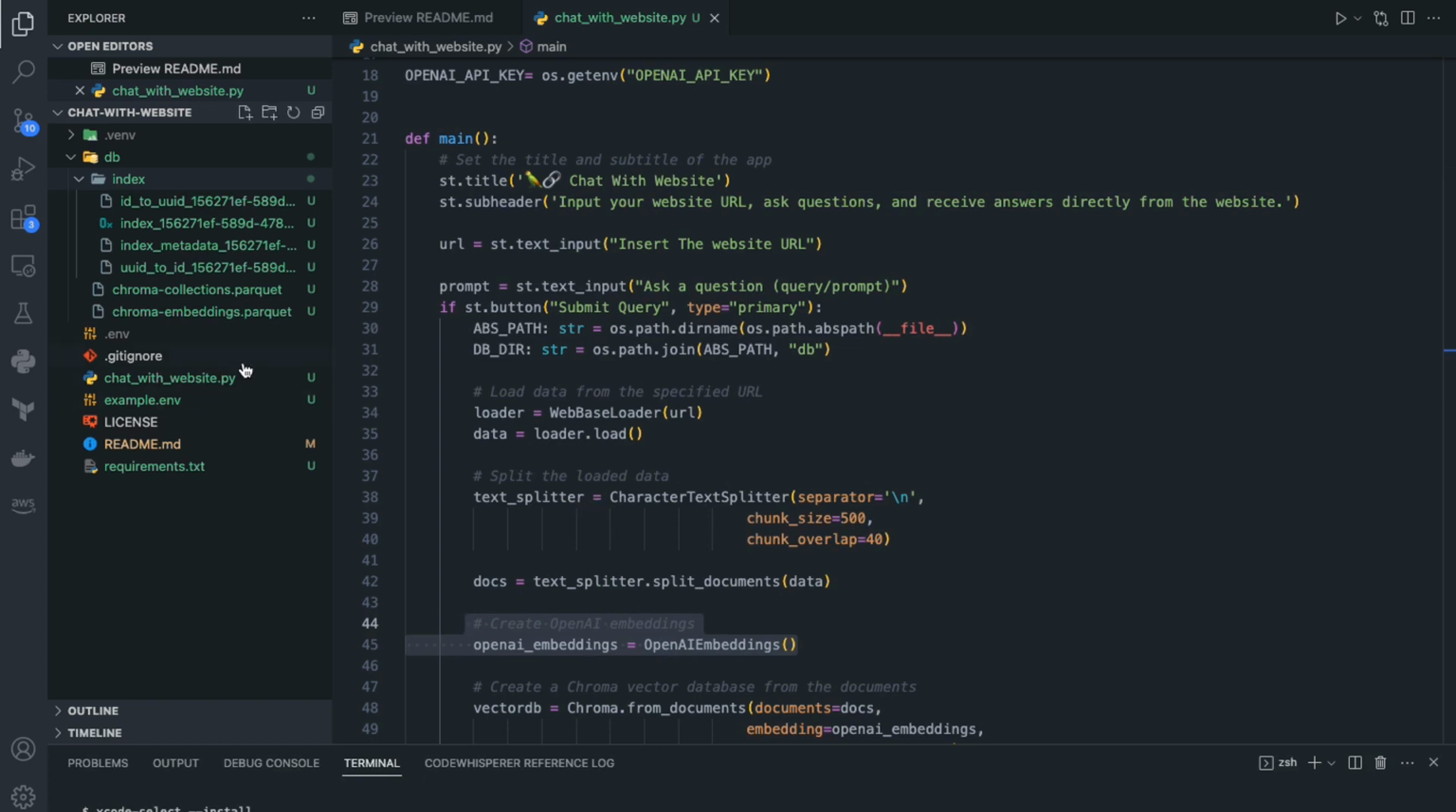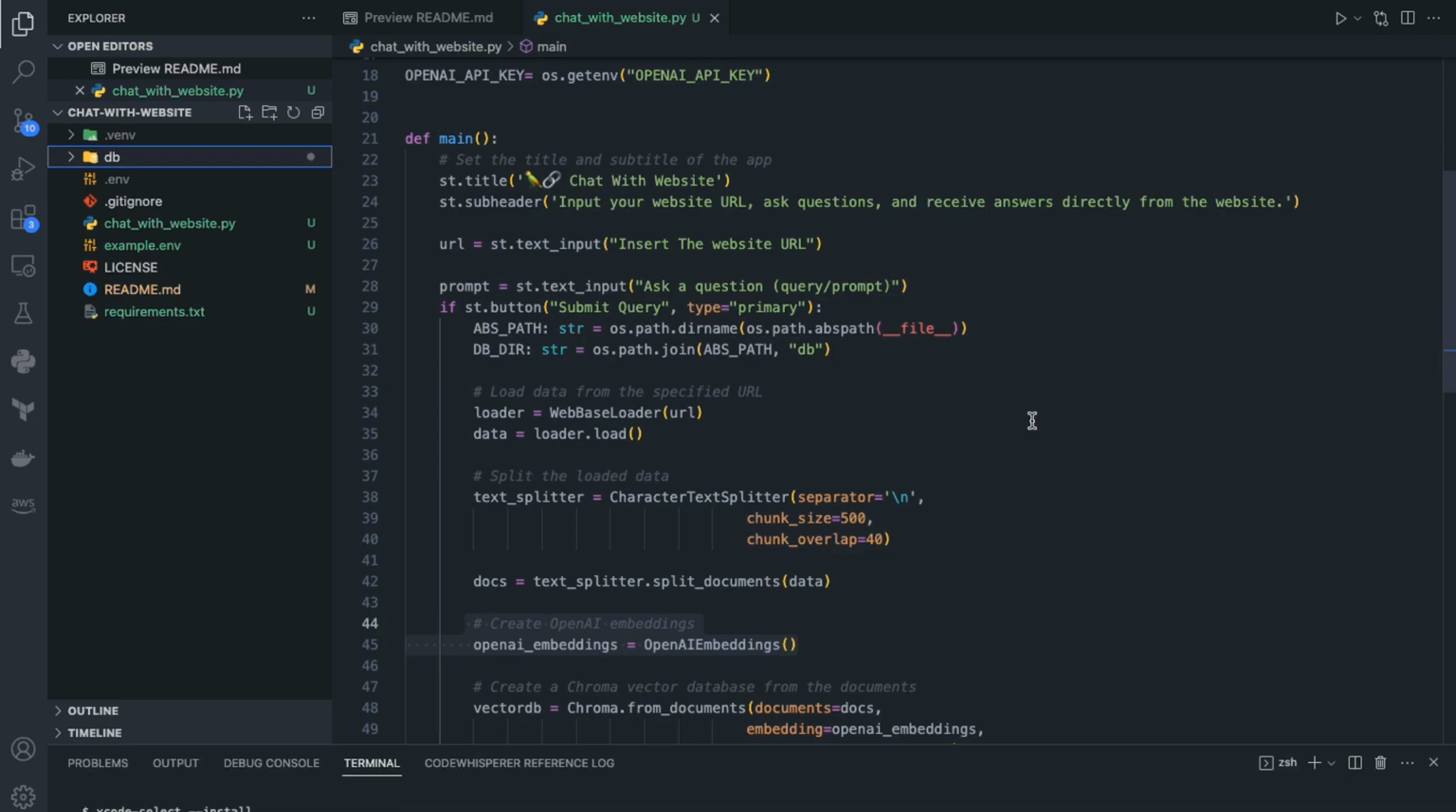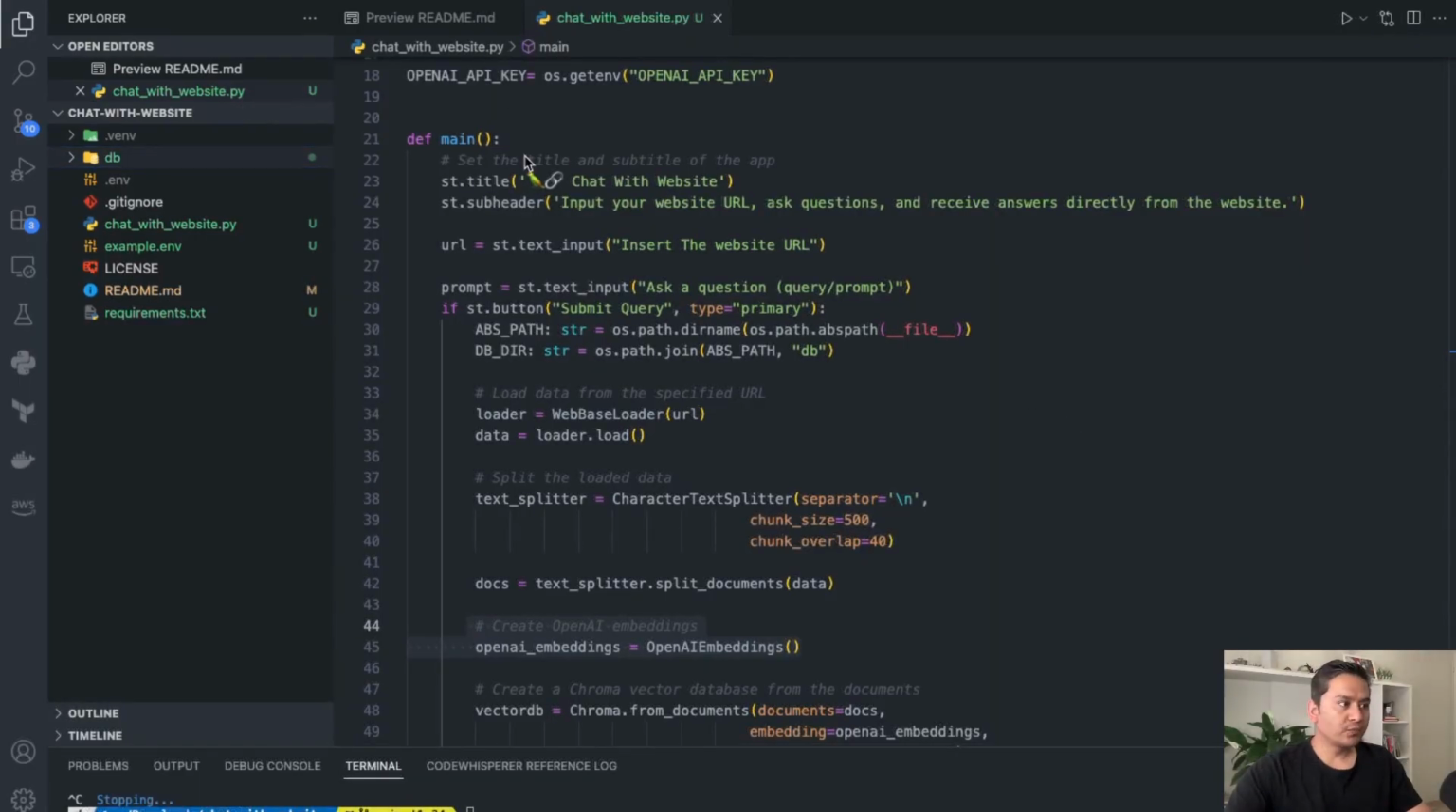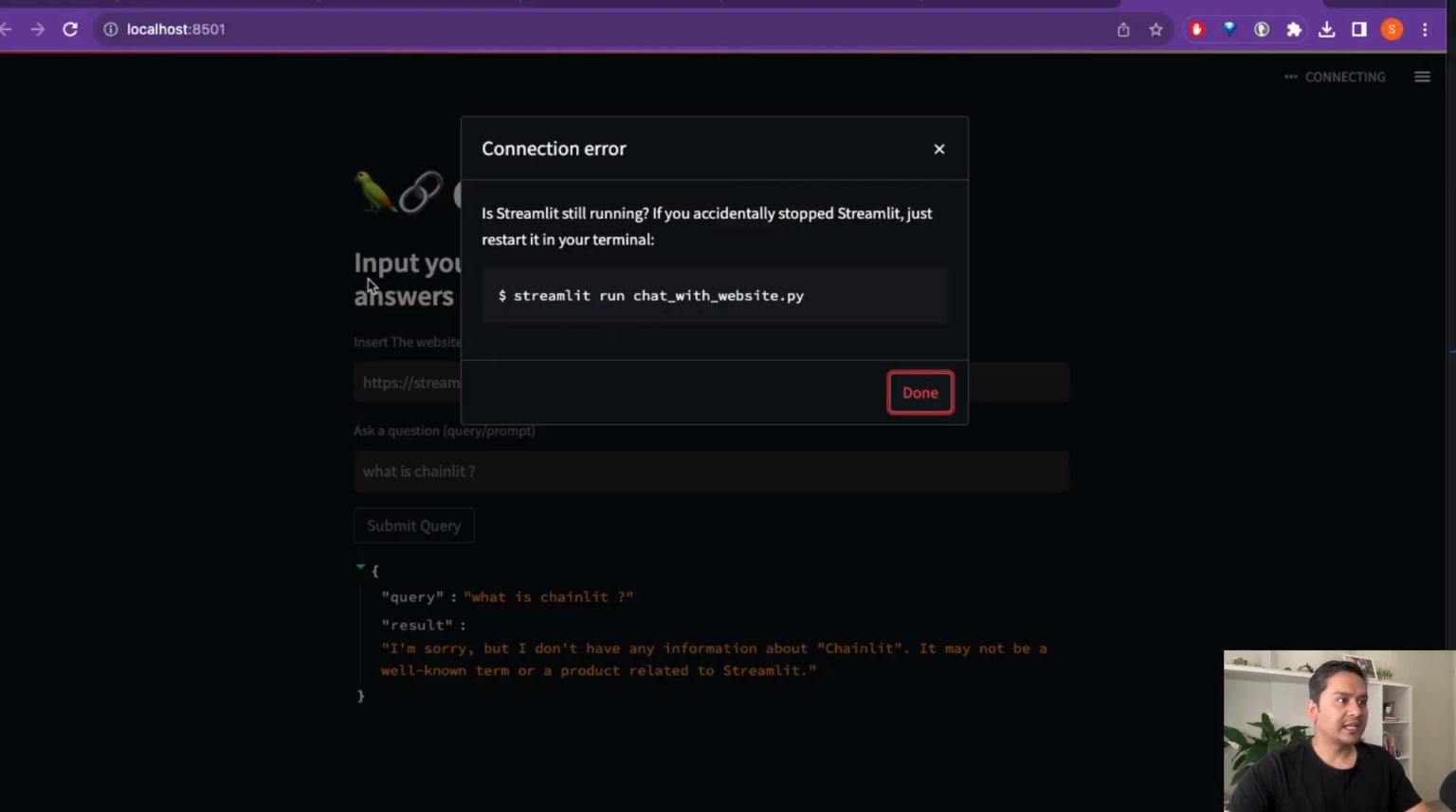Or if you want to store this somewhere in the cloud, you can use Pinecone and some other options, but I'm just using ChromaDB to demonstrate how it works. Okay, so that's how it works. And if you want to cancel this, you can just type Control C in the terminal where we ran the app. It will be stopped. And if you go back to the website, it says connection error, done, right?